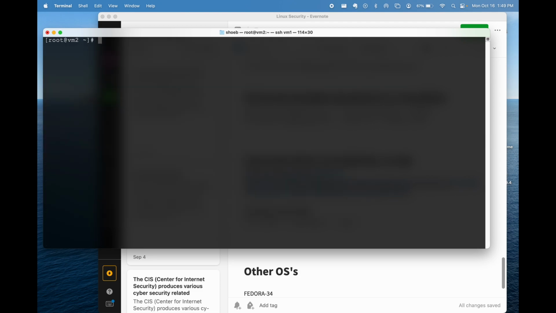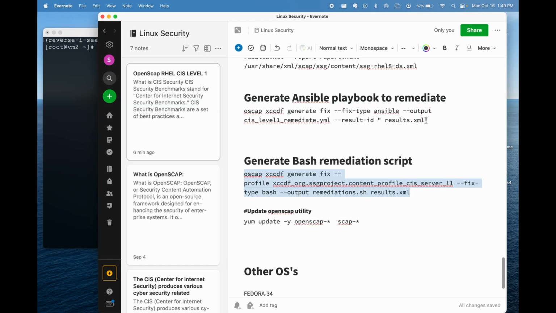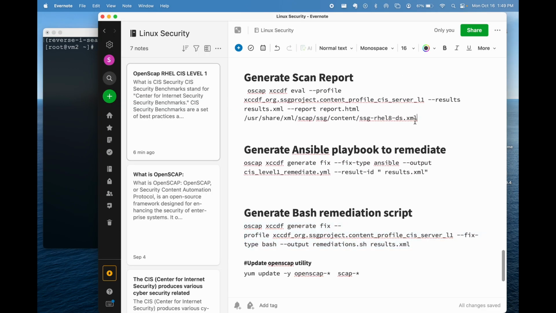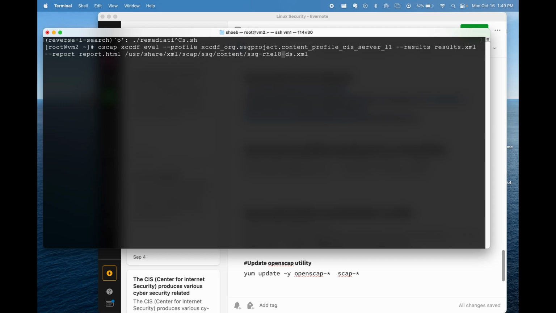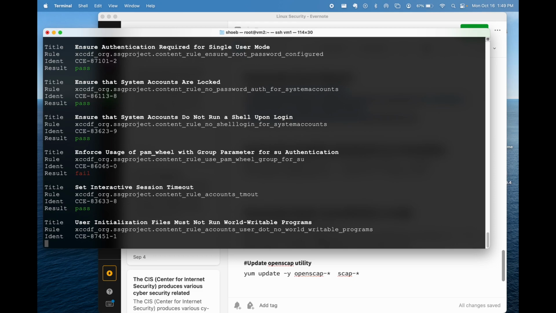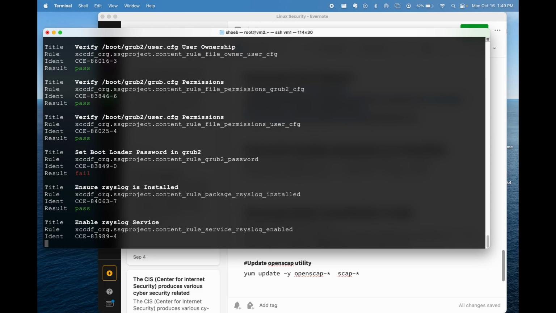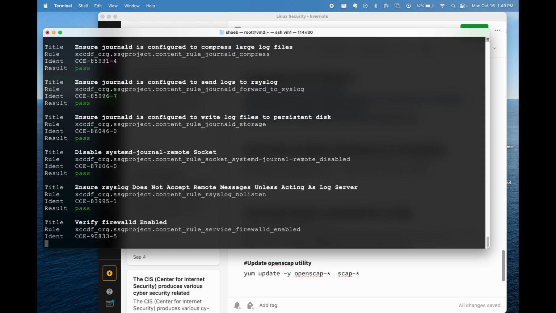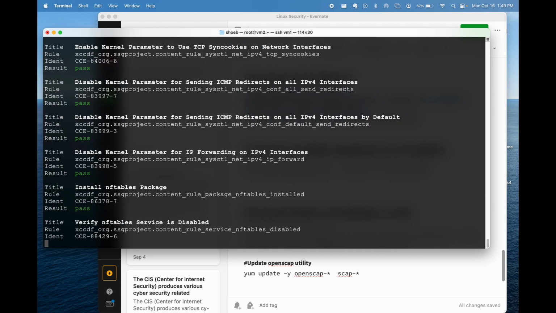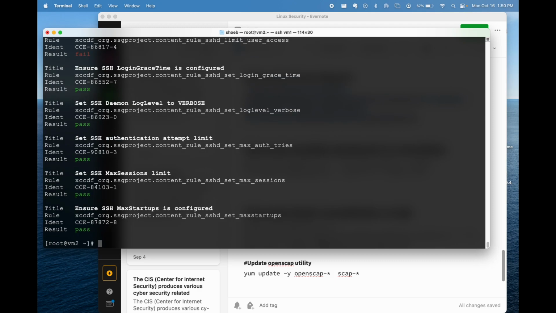If I do Control R, I believe I can search. Oh, well, let me just go back to my document and copy the command for a scan. Again, I have to change it to Red Hat 9 here instead of RHEL 8. Do 9. Do the scan again. Okay, now you see a lot of passes. The only fails are going to be a couple of things which I didn't do on the system. Again, I'll fast forward this and come back when this is done. Okay, so this is done.